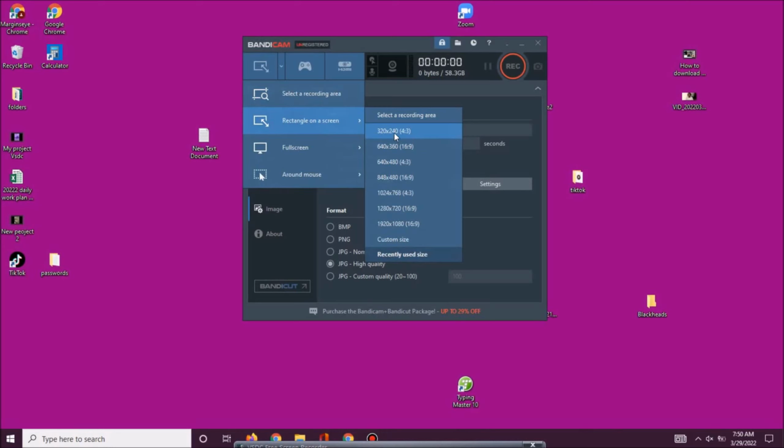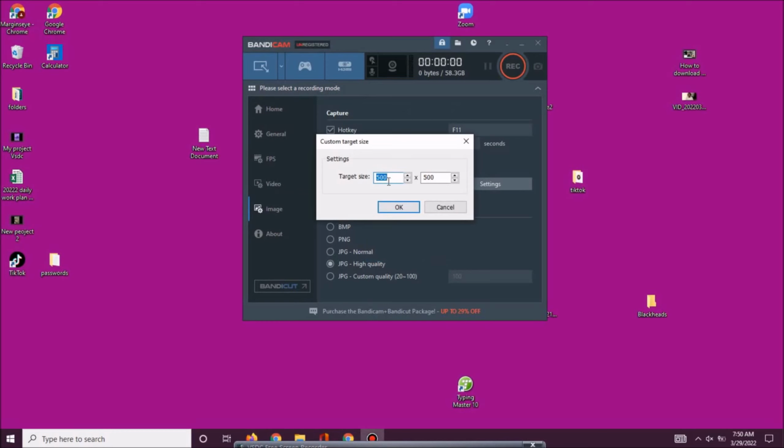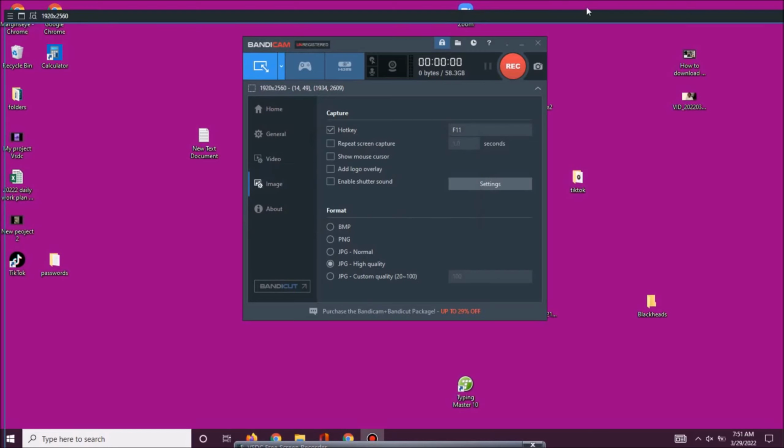So if you want a smaller size, you take 320 by 240. If you want a larger size, you'll take 1920 by 1080. If you want a size that exceeds this, you'll just customize it and set up the size that you want. Like now, if I want HD or maybe 4K formats, I'll take 1920, then go by 560. Then I'll just say okay. Now it will select this size of my screen that I have set up.